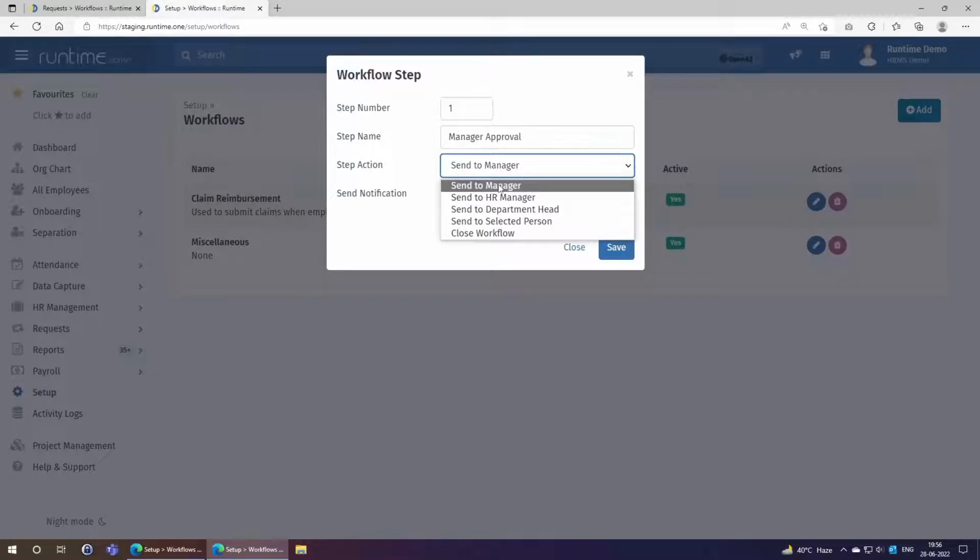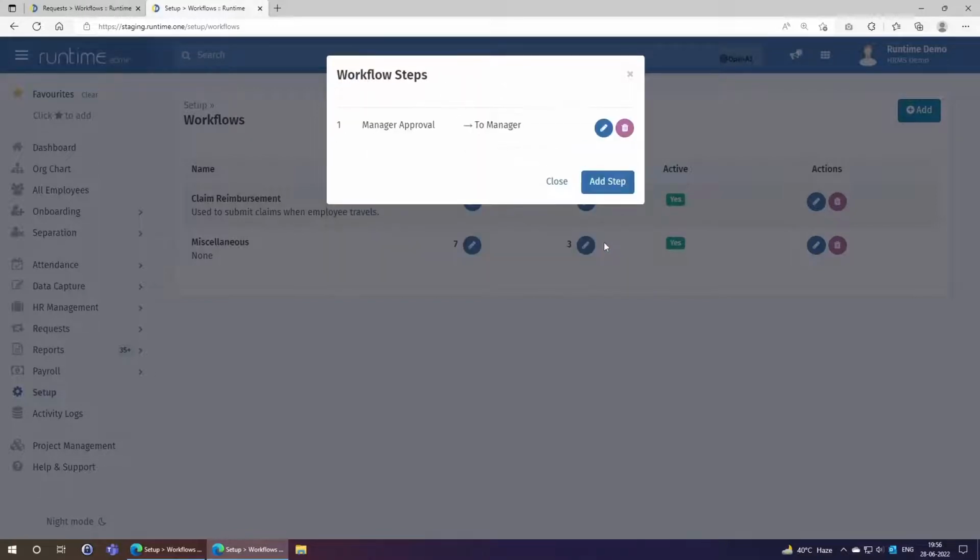Let's start with send to manager. We also have one more field, send notification. So in case you want some other person to be notified when this step arrives, you can type in their email address. By default, when the step goes to the manager, they will get an email notification, as well as a notification on their mobile phone. But apart from that, if you want to add any more alert, you can put that email address here. Now let's save it. That's the first step, manager approval.